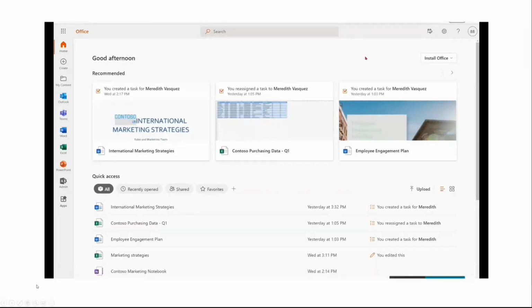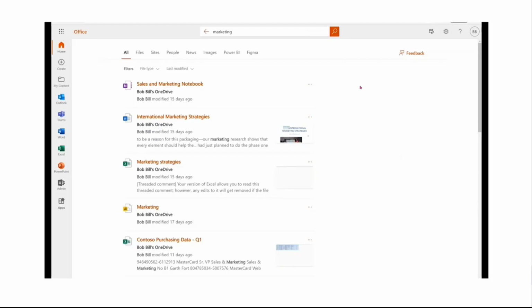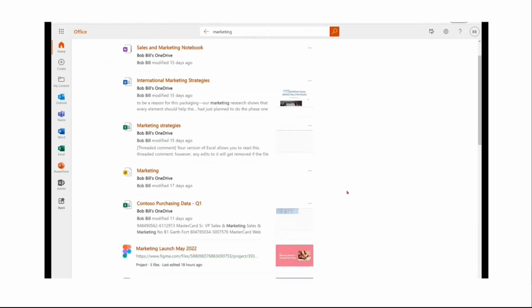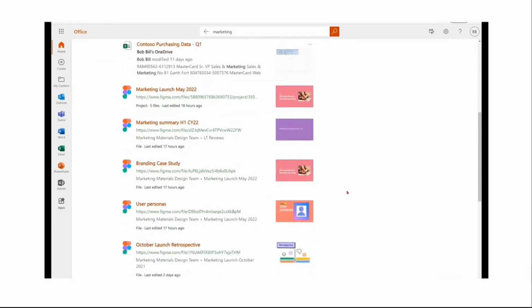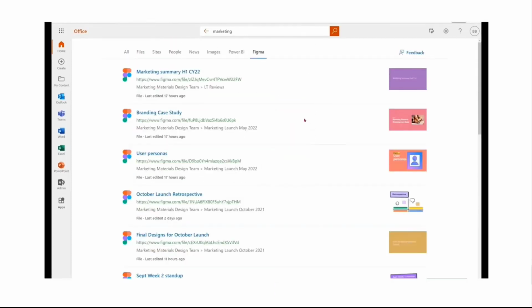I can go to any of the Microsoft Search endpoints, which include Office.com, SharePoint, and Bing at Work, and search for marketing. Under All, I can see search results from OneDrive and SharePoint. On the same page, I can also see results from Figma. If I wanted to see more Figma results, I can navigate to the Figma tab. From here, I can open the branding case study Figma file I was looking for and continue my work.